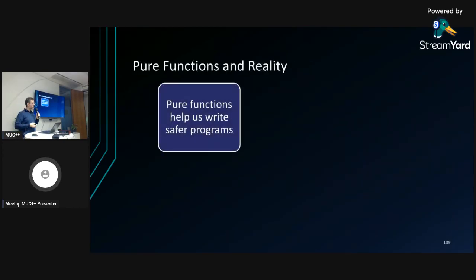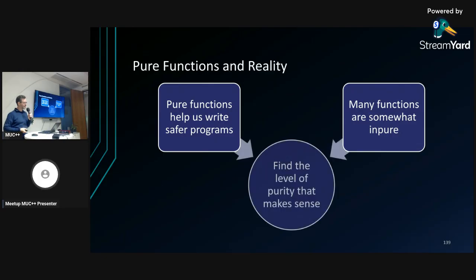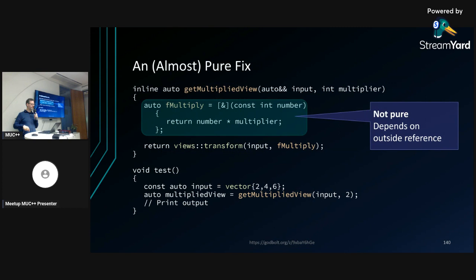So while pure functions help us write safer code, there's different degrees of purity. I take the practical approach and say, make your functions as pure as is reasonable for your use cases. Which brings us back to our initial example.